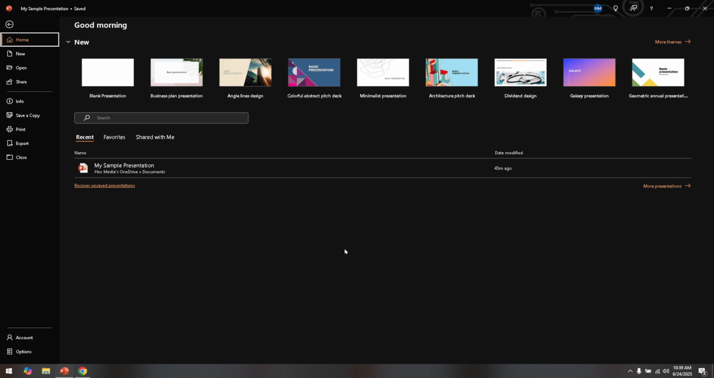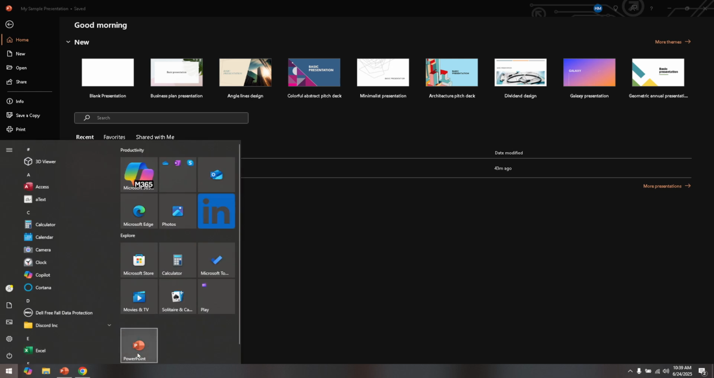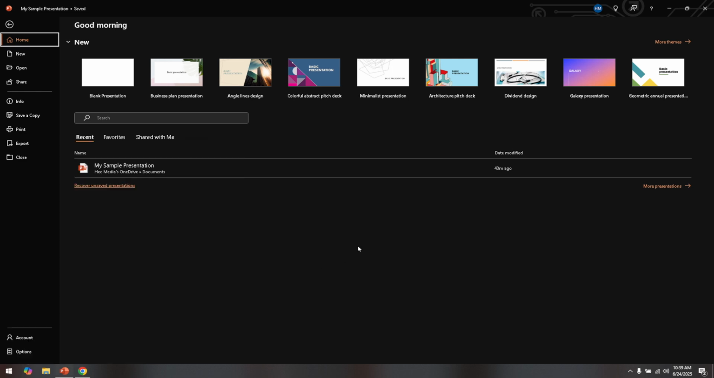First, we'll begin by opening PowerPoint on your computer. Once you have PowerPoint up and running, navigate to the specific presentation you wish to work on. This could be an existing file or a new one that you're starting fresh. Once you've opened your presentation, direct your attention to the specific slide that contains the text you want to modify.